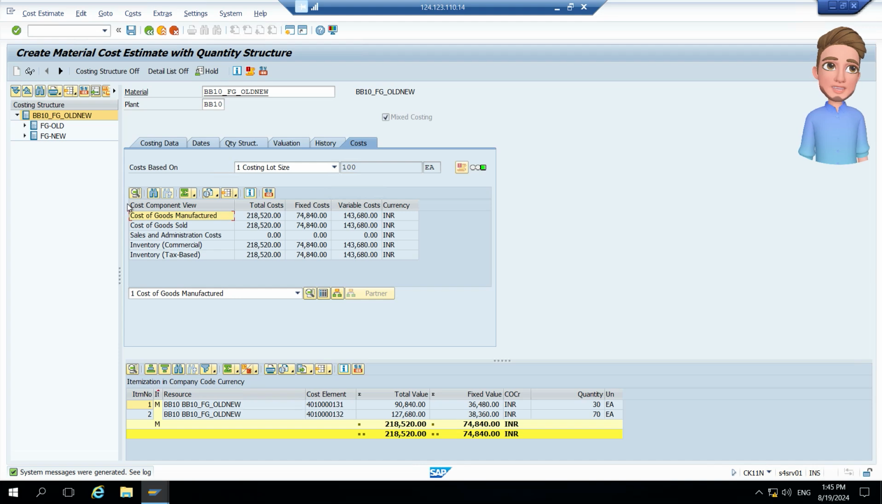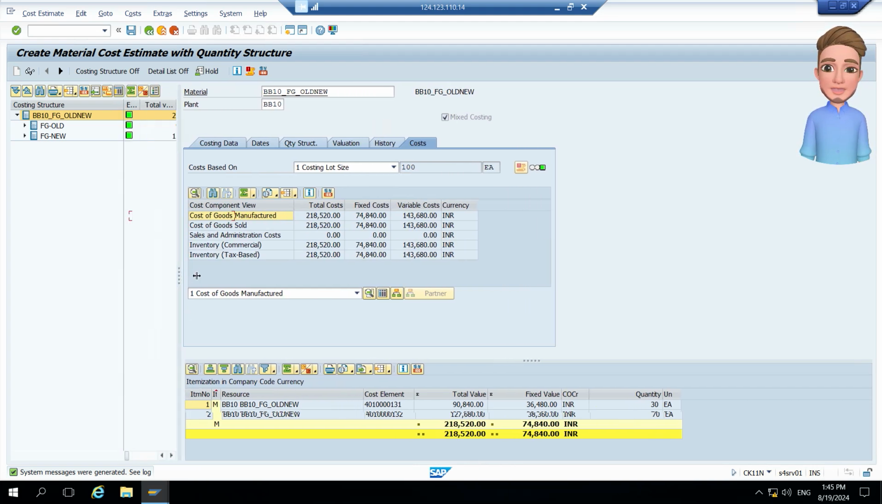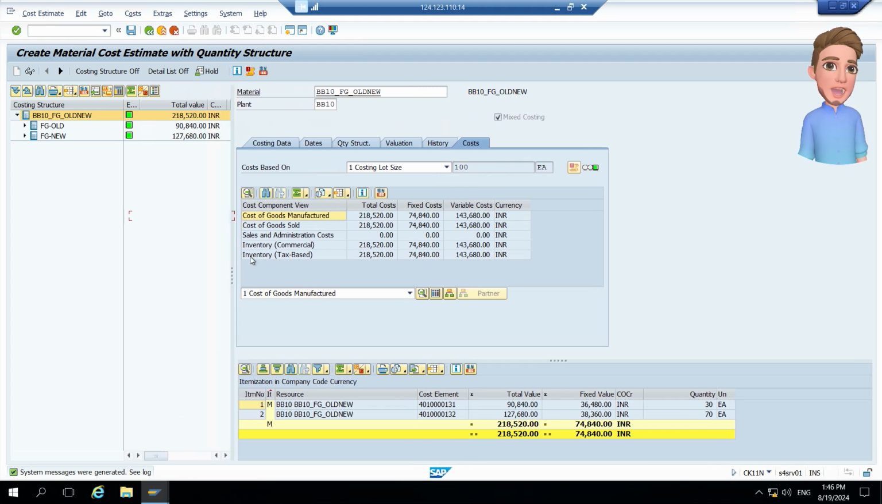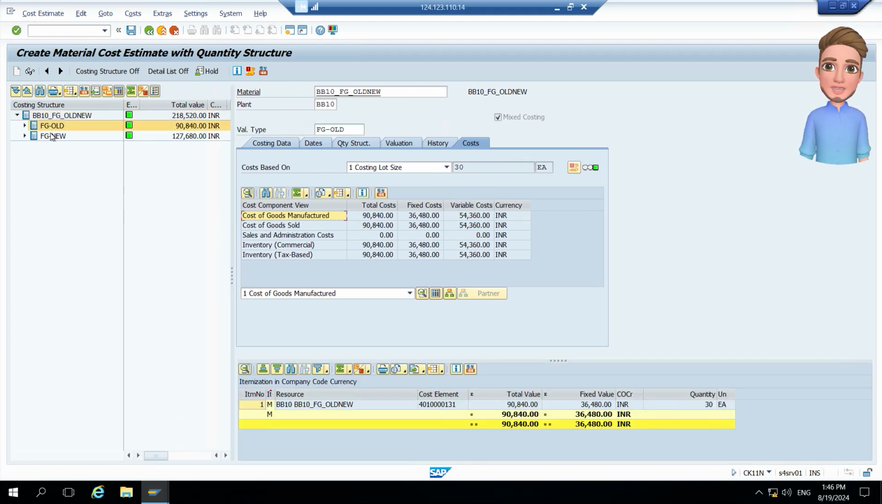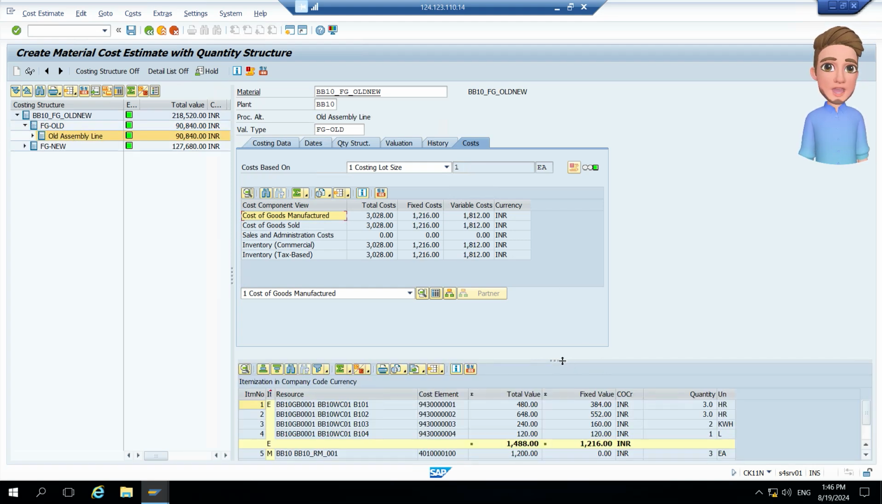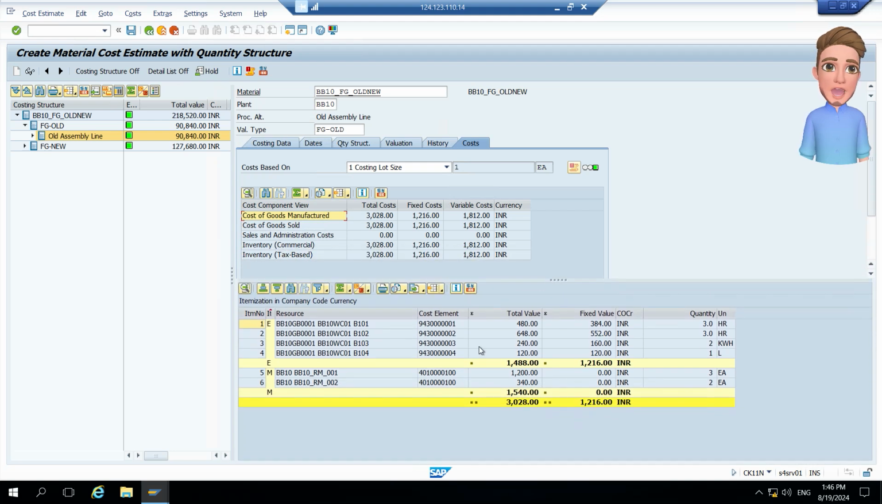Here I wanted you to understand the maths behind it. Now when I ran the estimate, see here the first tick mark is it is mixed costing, right? Now let us do the calculation in Excel and see how we are getting these costs. First click on the FG old, right? Expand this FG old, look at old assembly line. See the cost estimate as per the old assembly line. Here for some reason BOM is not linked, only okay. So there is a small disconnect here. It has not picked up the routing and it has not picked the overheads, right?